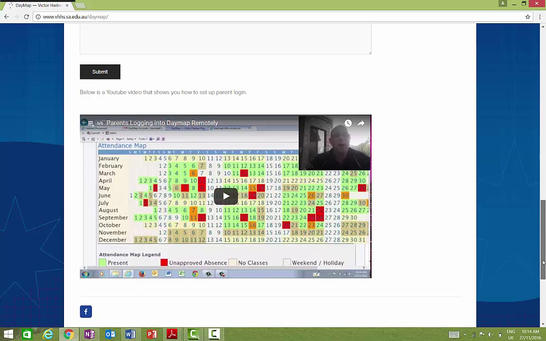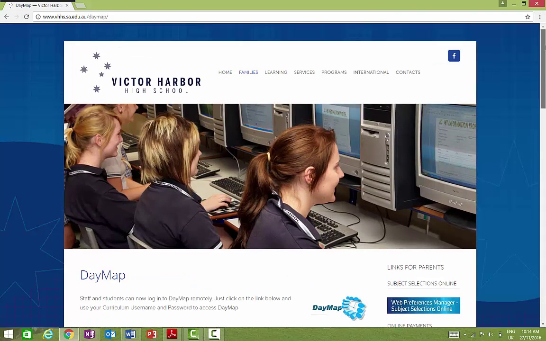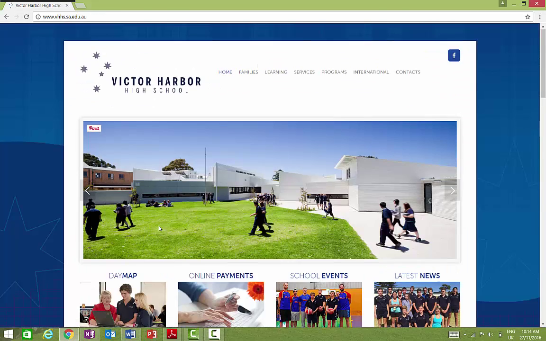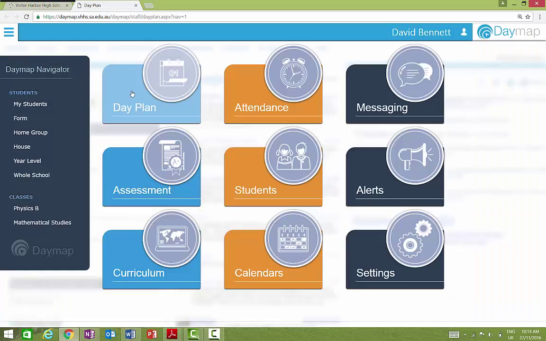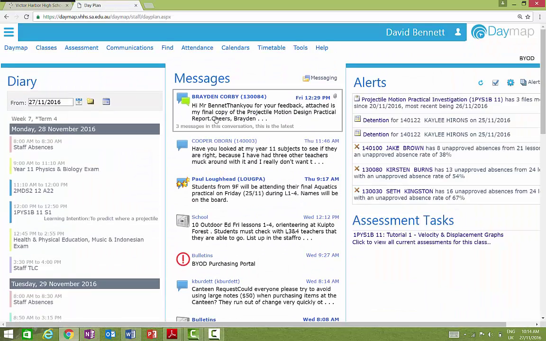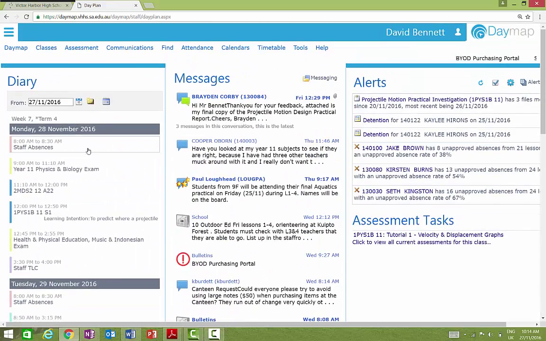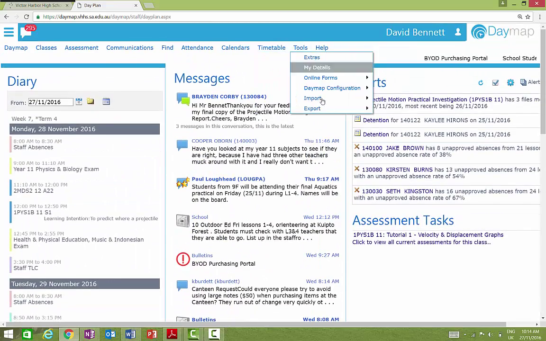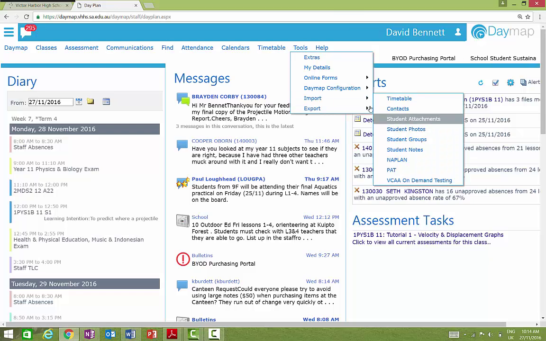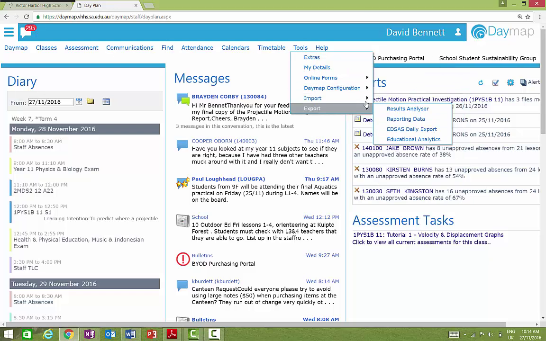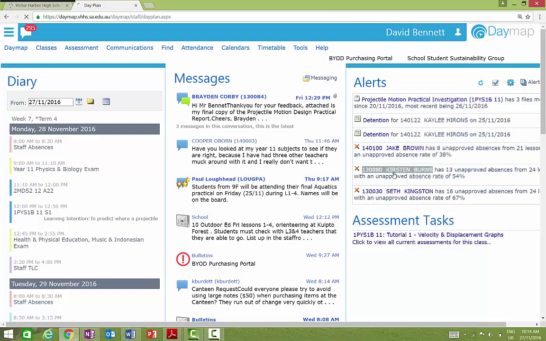So, in terms of how to use the program, first of all I'm just going to log in as a teacher. You get a landing page something like this, and we'll have some information in there. I'll need to show you what the parent one looks like, so I'm going to go across to the parent portal and I can act as a parent.